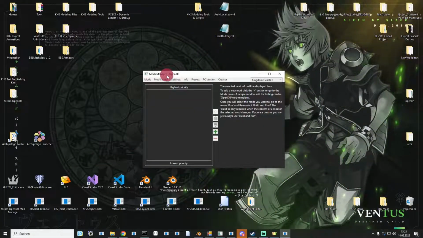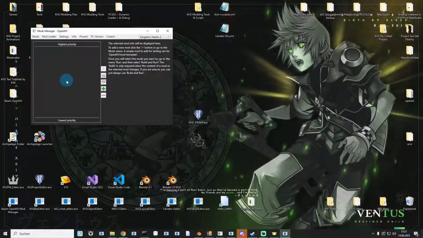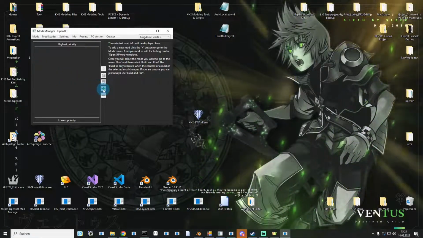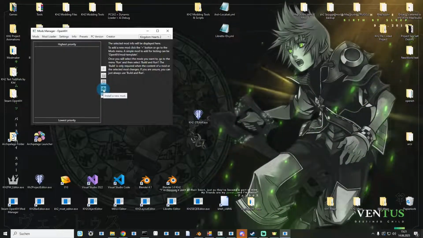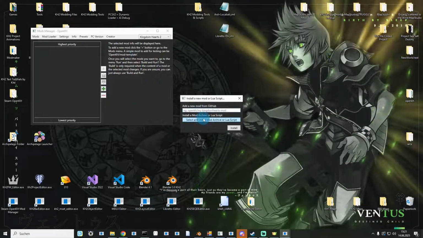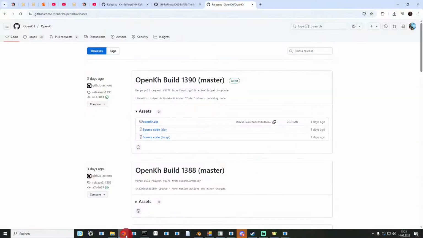So, then you will be greeted with this window here, which is already pretty nice. So what you're gonna do now is you hit on the little green plus button for install a new mod. And then this little window will open. We are going back to Chrome, in my opinion, for now.